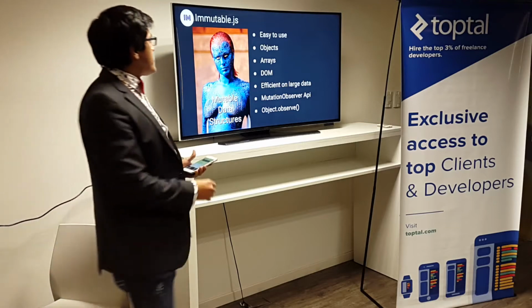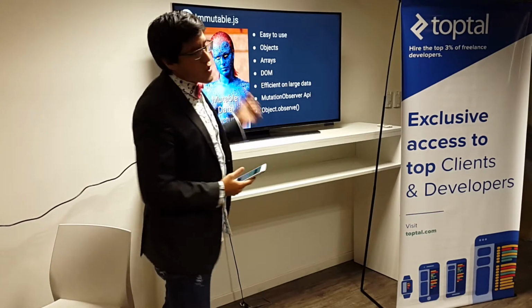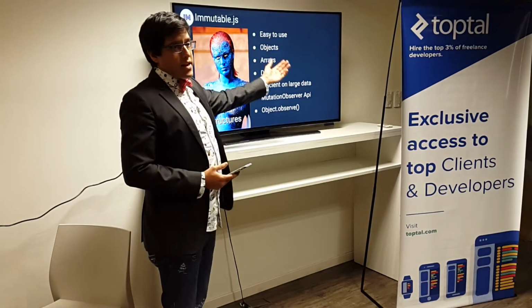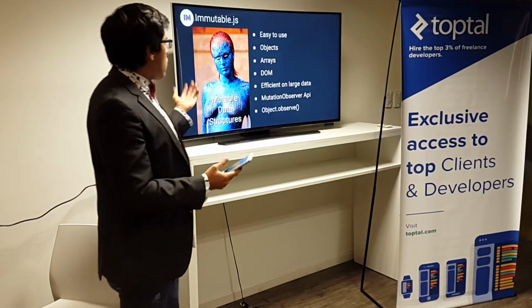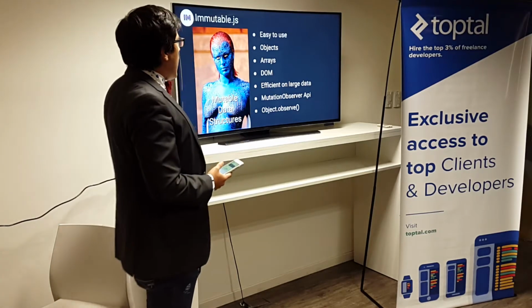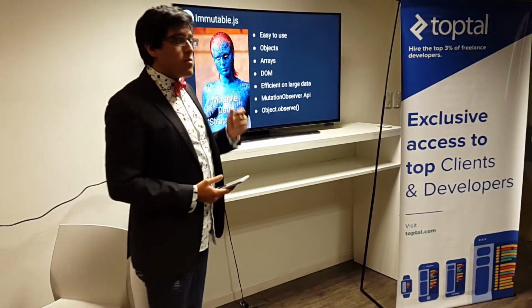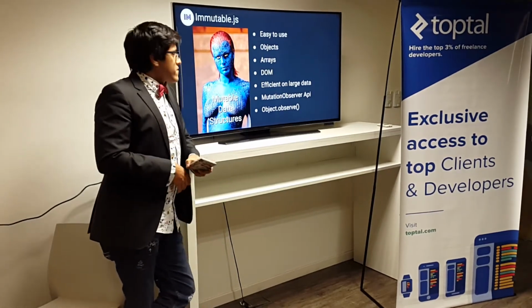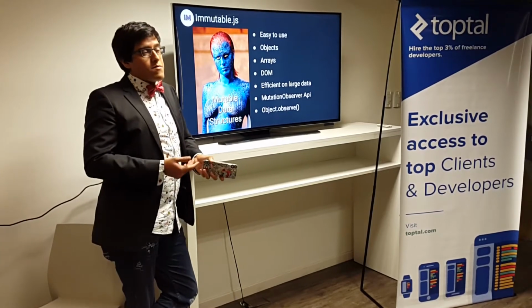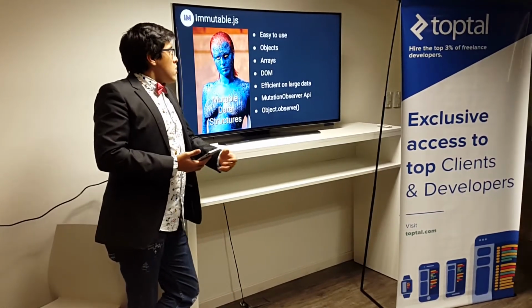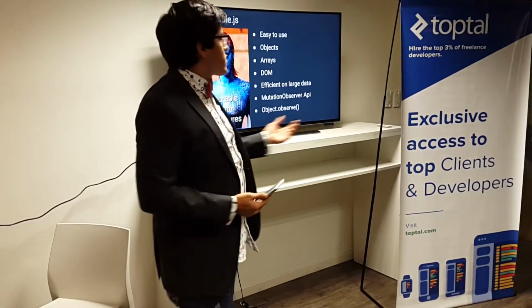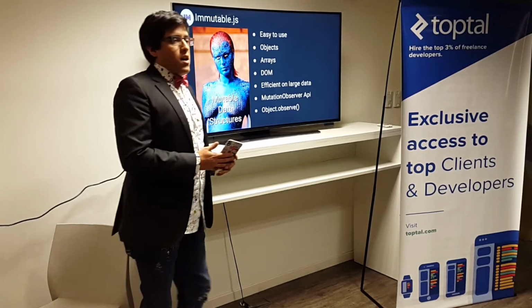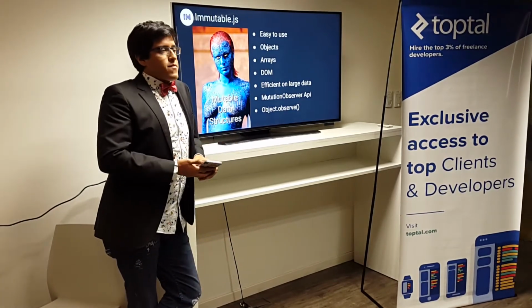So, mutable data structures are easy to use, right? They are familiar to all of us, I guess. Like objects and arrays that we are all used to working with. DOM elements are also mutable structures. They are super efficient with large amounts of data. That's why we see mutable structures all over the place, because we tend to deal with large amounts of data.